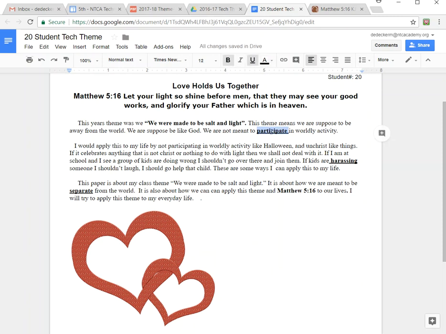But now we need to do this for 3 different words. So now I did participate. You saw how I did it. This is my second word, and here's my third word. So now that we got them underlined and bolded, now we want to use the Define tool.